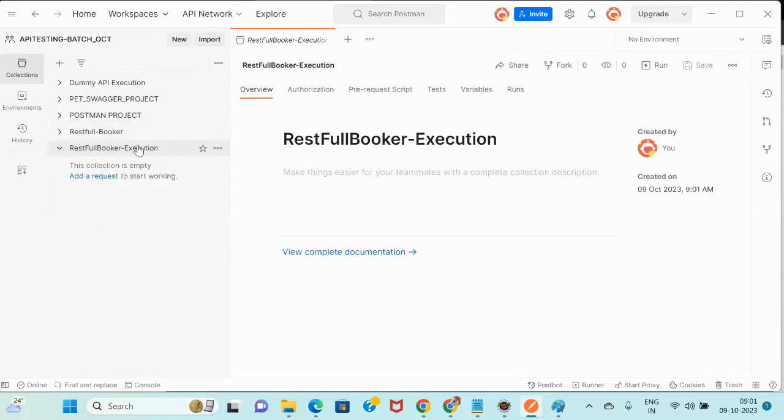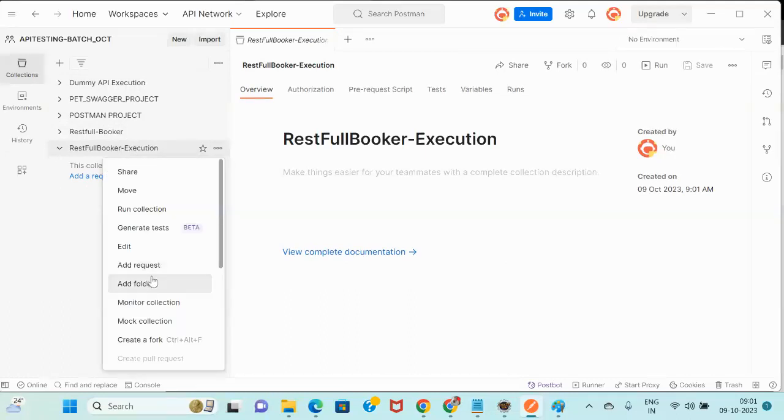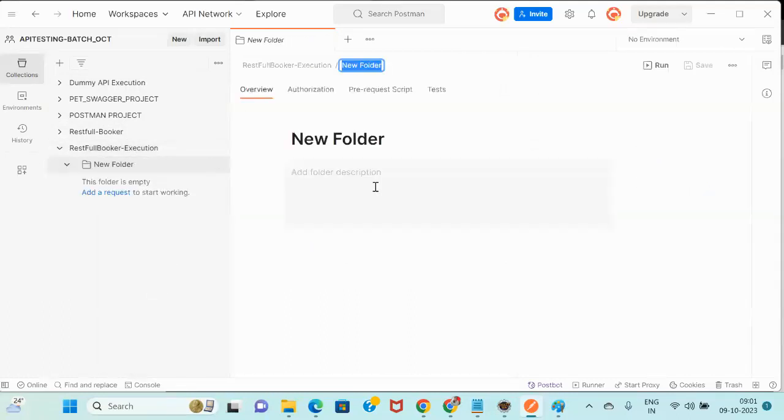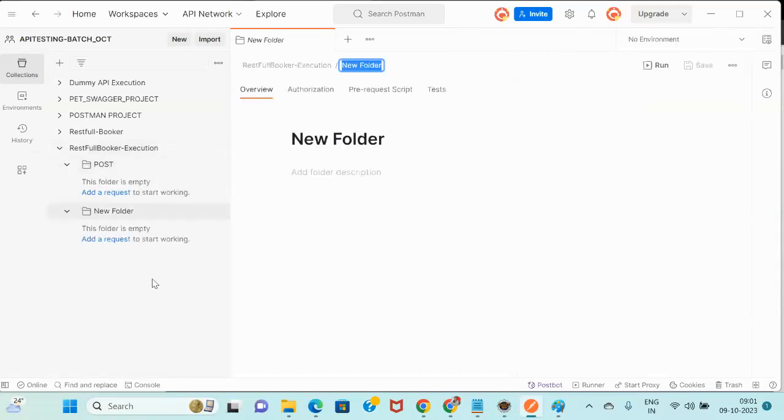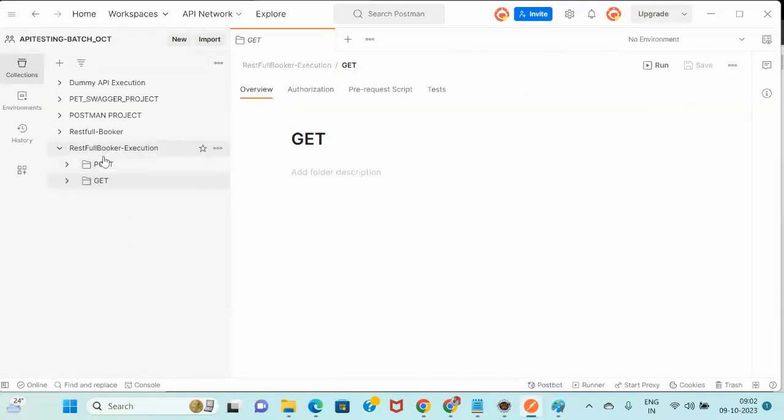In the collection we have the functionality to create a folder. I'm creating this folder, and the name of the folder will be post. In this, I'm creating one more folder, that is get. I will tell you why I'm creating folders, and why I can't directly add all of these, in the actual sessions. But now I created the two folders since I'm going to execute only these two requests today.